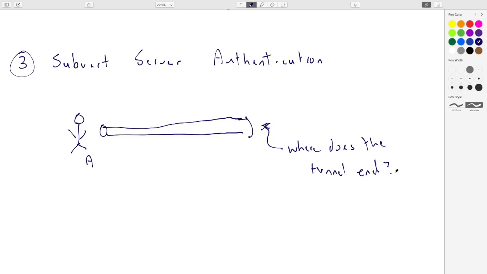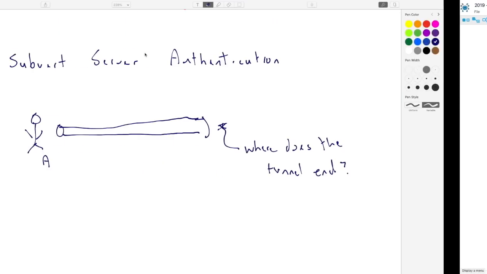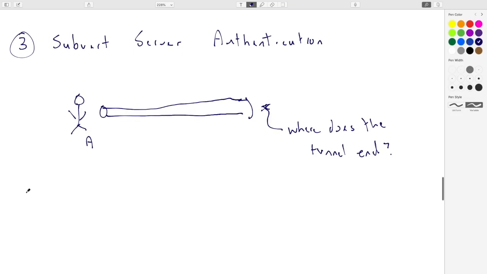So the whole attack tree, remember our root node, observe traffic sent over HTTPS from a man in the middle position. And so if the adversary is sitting on the other end of the tunnel, she can achieve that goal. She can observe HTTPS traffic from that position. Okay. So let's just answer this question. Where does the tunnel end?